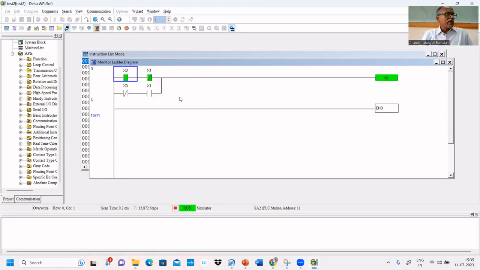Now I am on the first floor. What switch is available for me? X0 or X1? X1 is available, not X1 bar. X1 is available on the first floor. What I will do is set this on. The lamp is turned off. Another person is coming. Where will he come? Only X0 is available to him. It is on the ground floor. So set off.